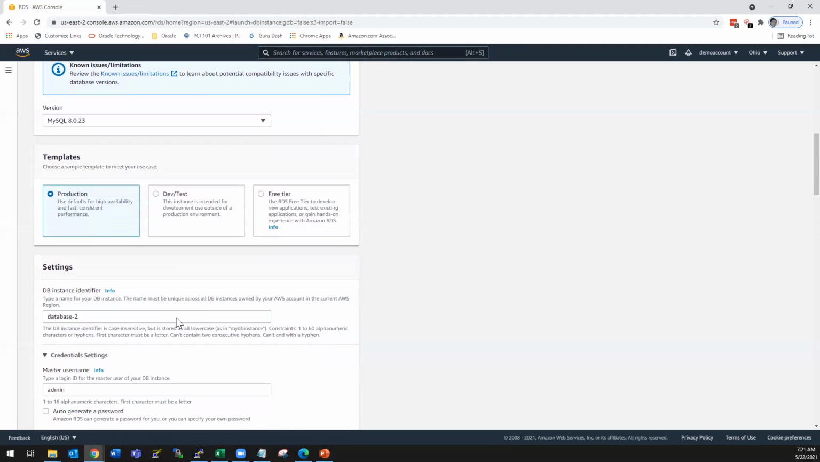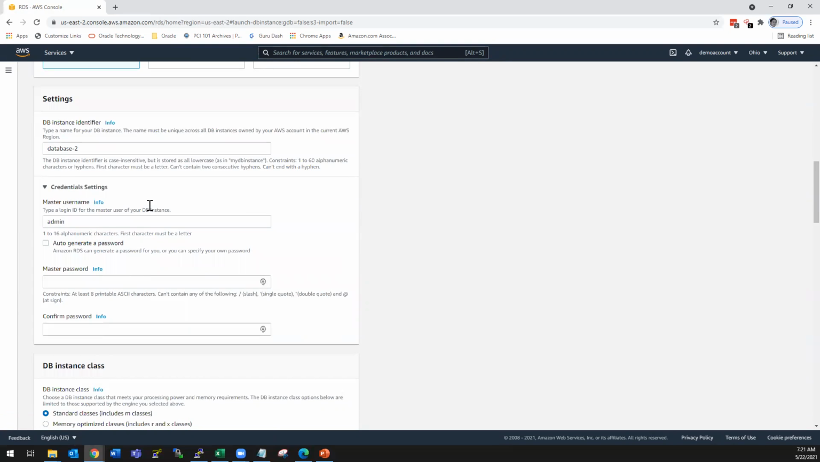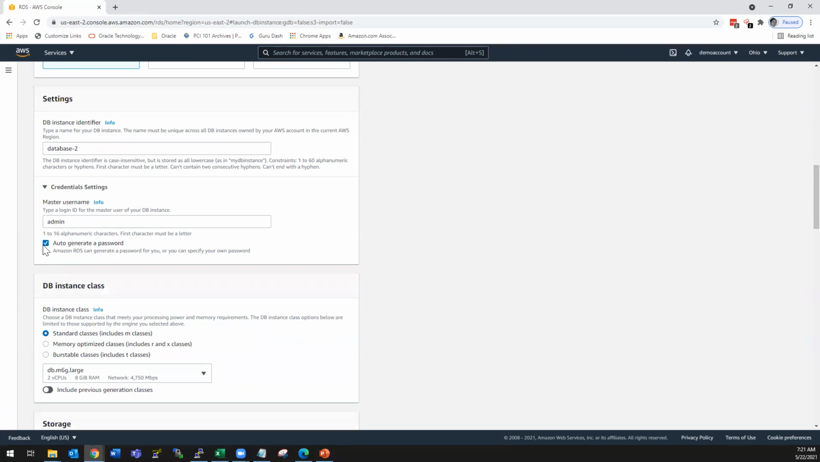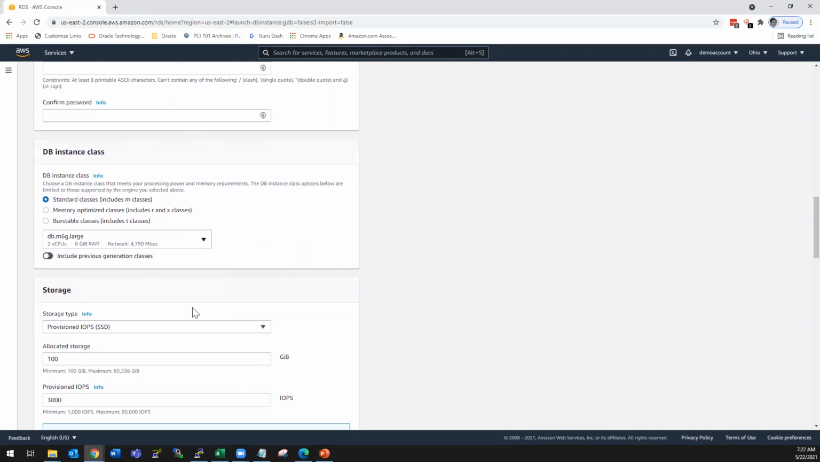So when you have production selected, basically you will create it keeping in mind that you want it to be highly available, and you also want superior performance. So on the settings, it's pretty simple. Your database instance identifier, whatever your database name is, you put that here. Your credentials for the default master username gets populated as admin, but you can always change it. So for simplicity's sake, you can keep it at admin, and you can auto-generate a password or you can specify your own password, right? Just make sure it's a strong password. Then again, we are on the production tier.